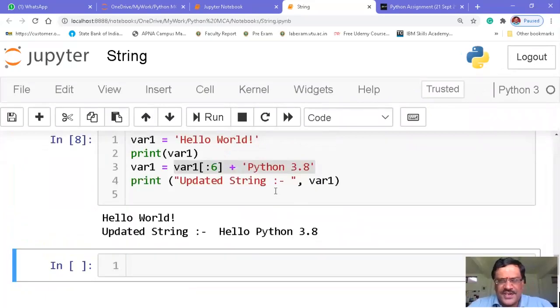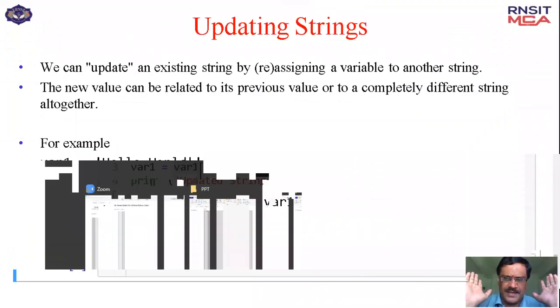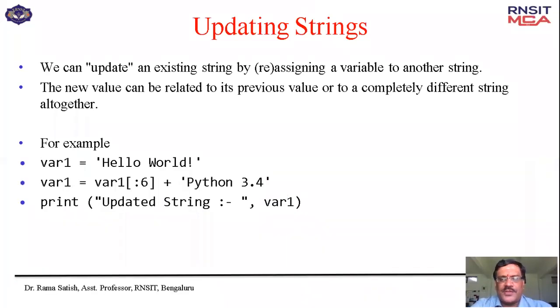So updating a complete string is possible, but individual character updating is not possible. Single character updates by index numbers are not possible. If you want to change, you have to change completely. That is one very important thing you should understand with respect to strings. Strings are immutable. Immutable means once data is stored in the variable or object, it cannot be altered. Only you can rewrite. That's the beauty of it.